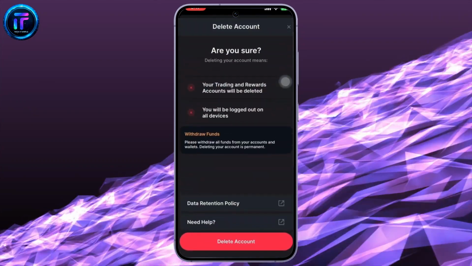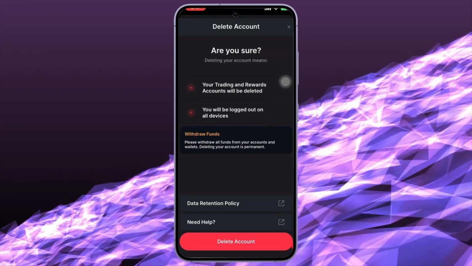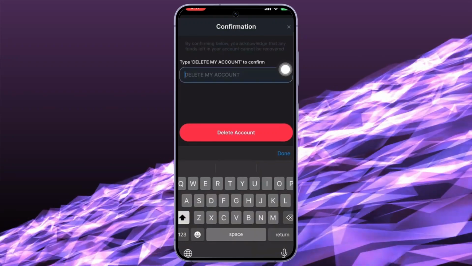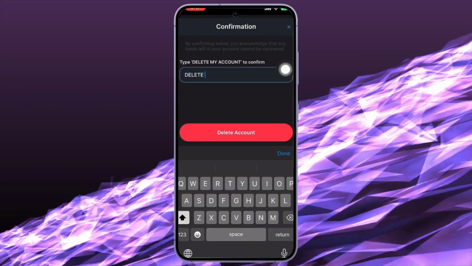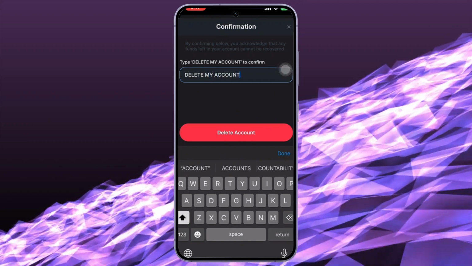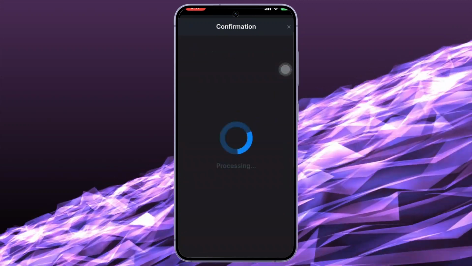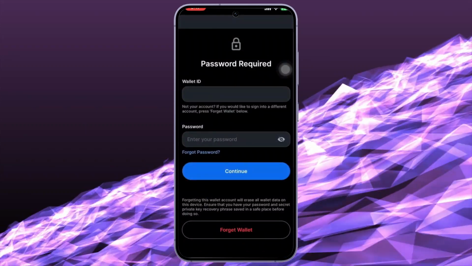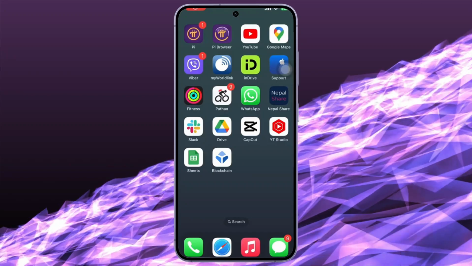Now, in the red box, you can see the delete account option. Click on it. Once you click on the delete account option, a new page will open where you have to type delete my account to confirm. Once you type delete my account, you can click on the delete account option. This is how you delete your account permanently in the blockchain app.